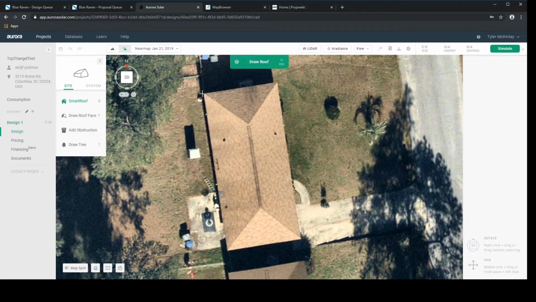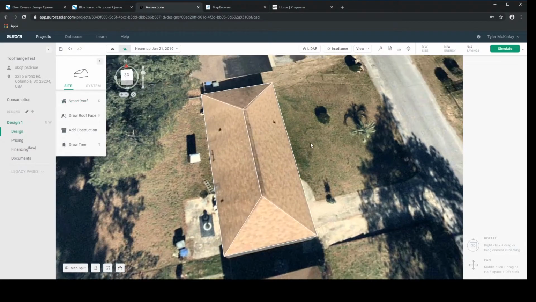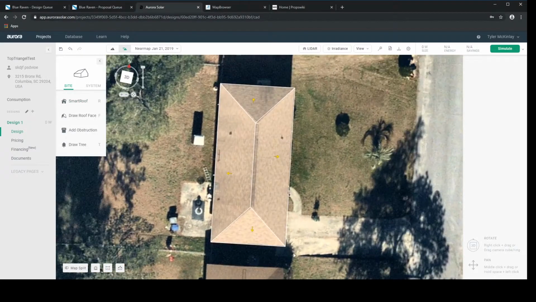You just start with your R key. You're just going to start at the corner, click once, and trace out this home. Once you complete that loop, you're done. You're done with the whole house. You can see that it automatically creates those hips from right where you drew the corners.